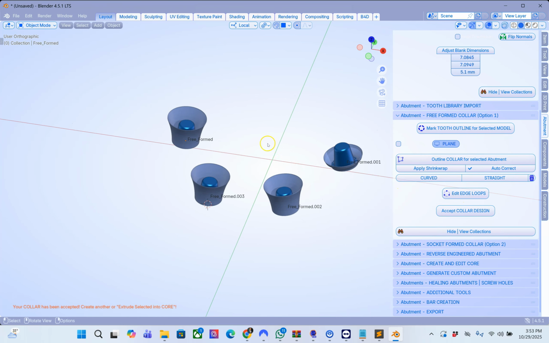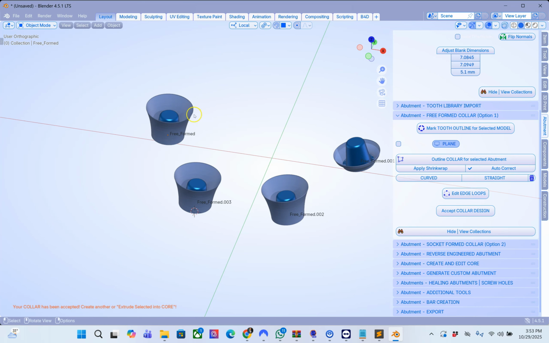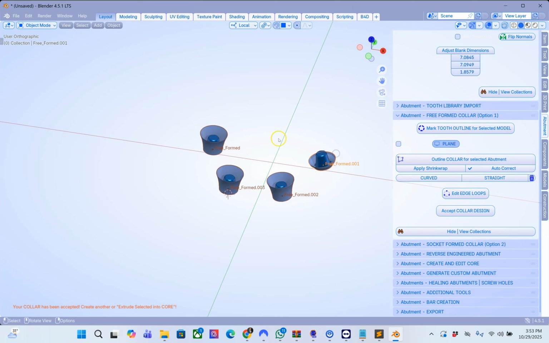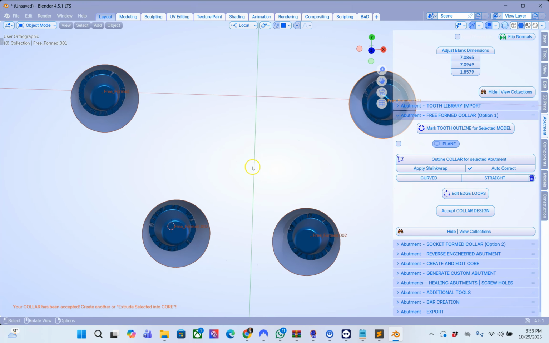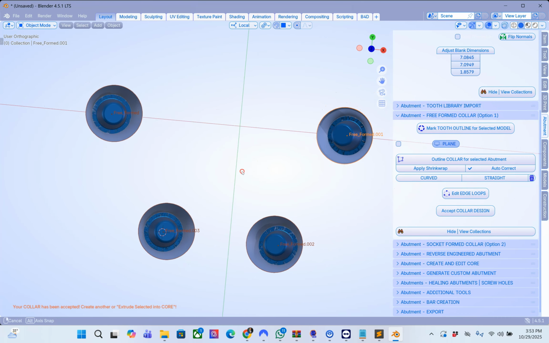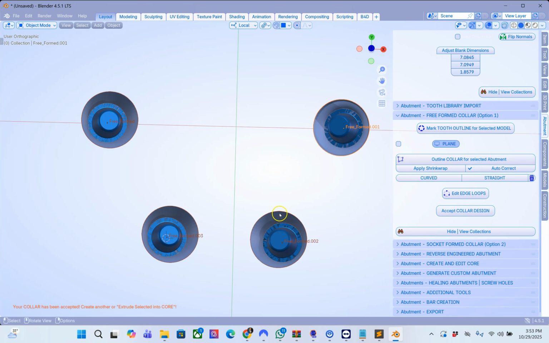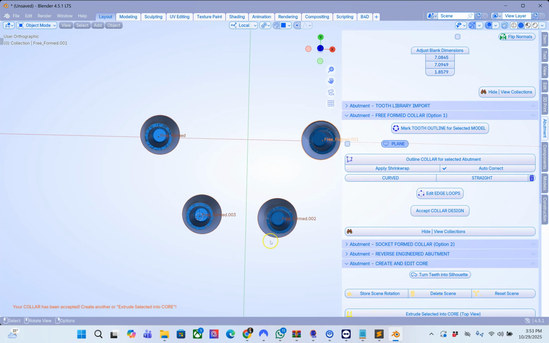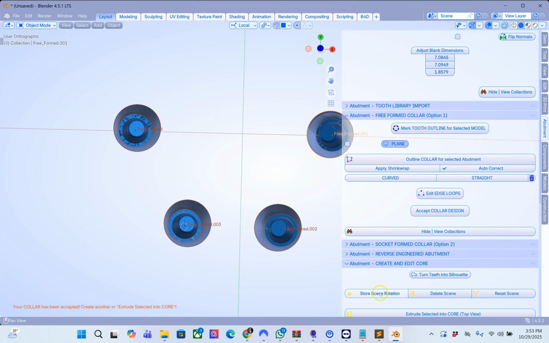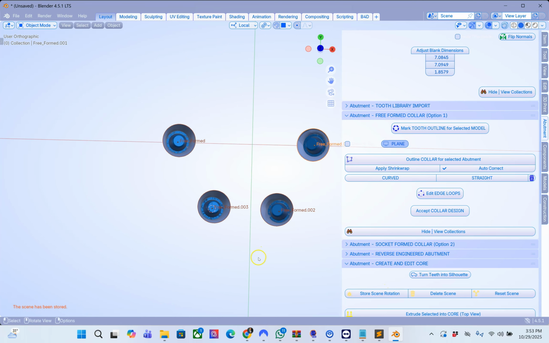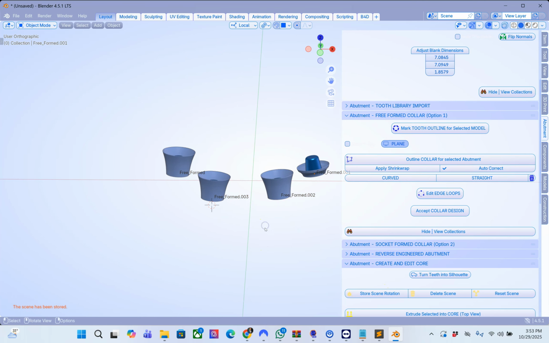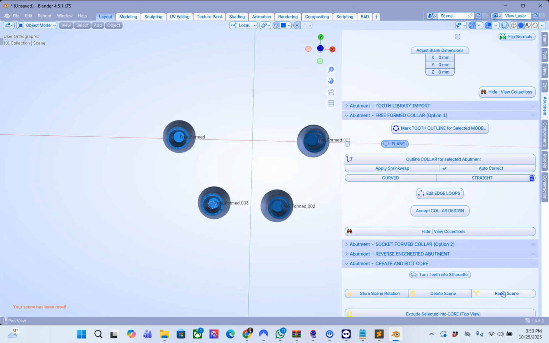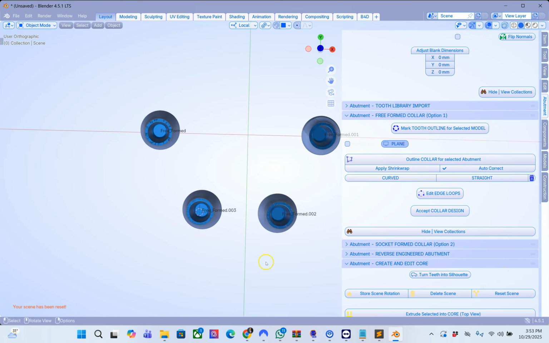Okay, now we want to keep everything nice and parallel. This is quite important. So I'm going to take all of these 4, and I'm going to look at it from the top view. Okay, so your model would be underneath it at this stage. We're going to go to the Create and Edit Core, and here I'm going to store the scene. Now this is quite important because you can always get back to the scene. You see Reset Scene, and it goes exactly the same way.